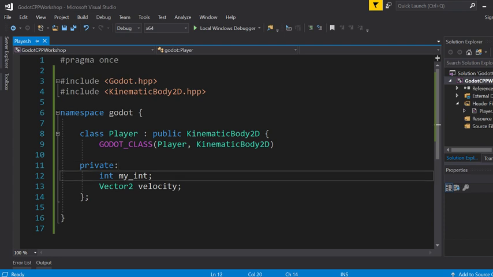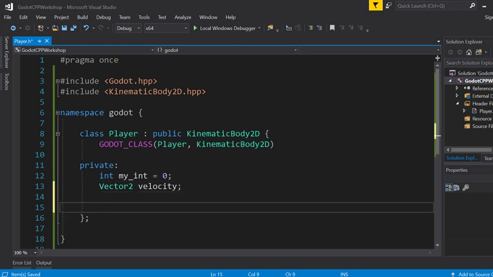That's better. Much better. Okay, so I'm also gonna put an int in here just called myInt, because I'm gonna demonstrate how exporting stuff to the editor works in C++, because it's a bit more complicated. So now that we have those private member variables, if we have time, I'll show you how to get a reference to a child node as well, if you want to do that. I'll be covering getting references in Rust as well. It's basically the same process.